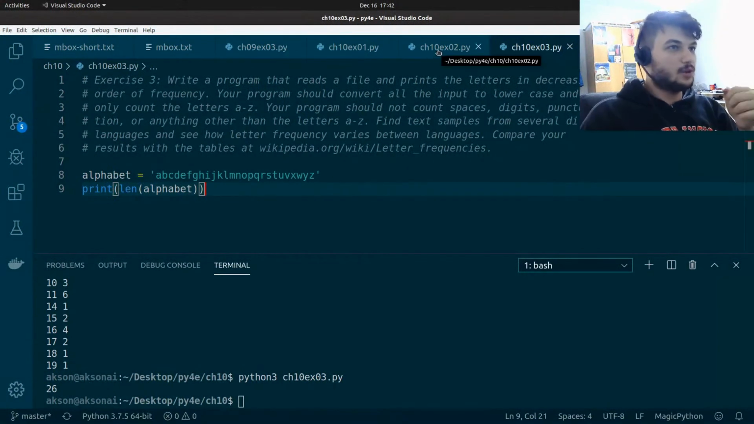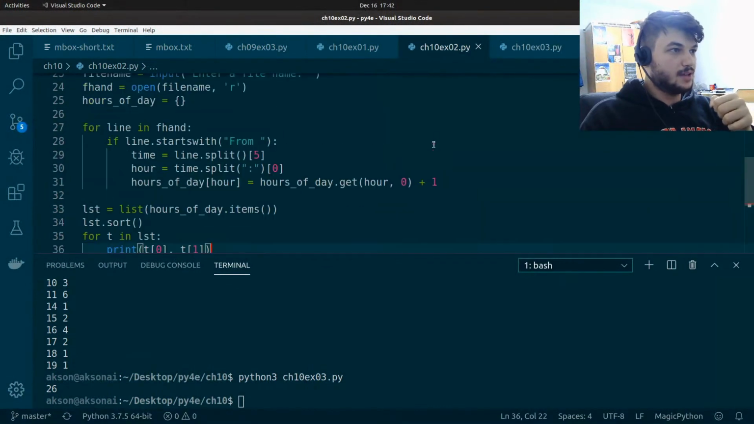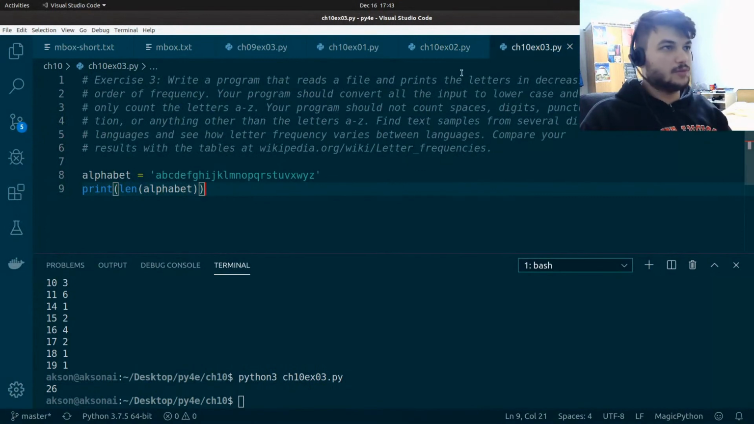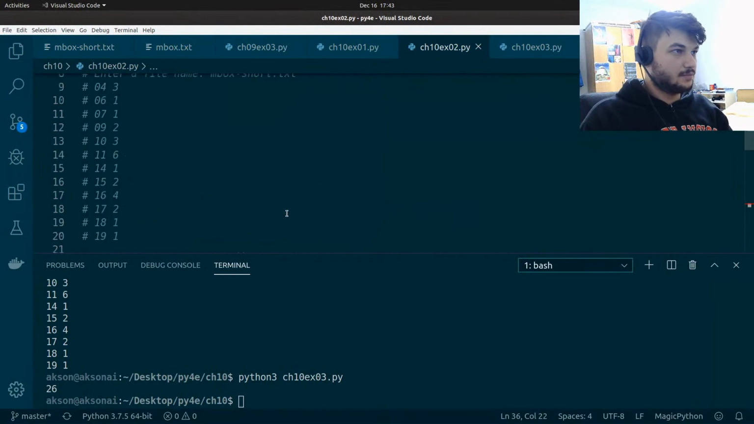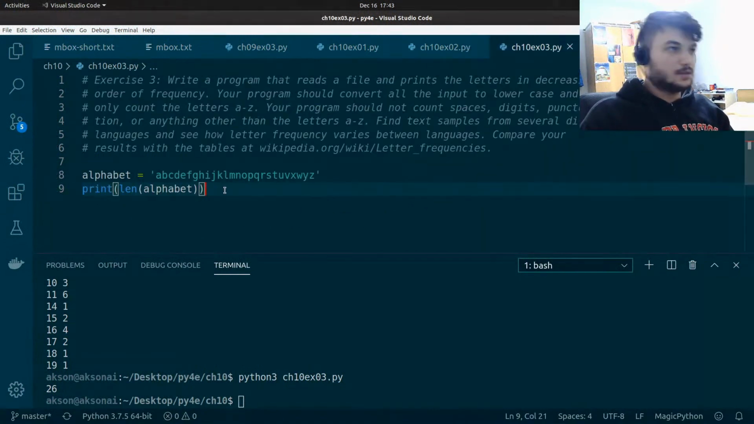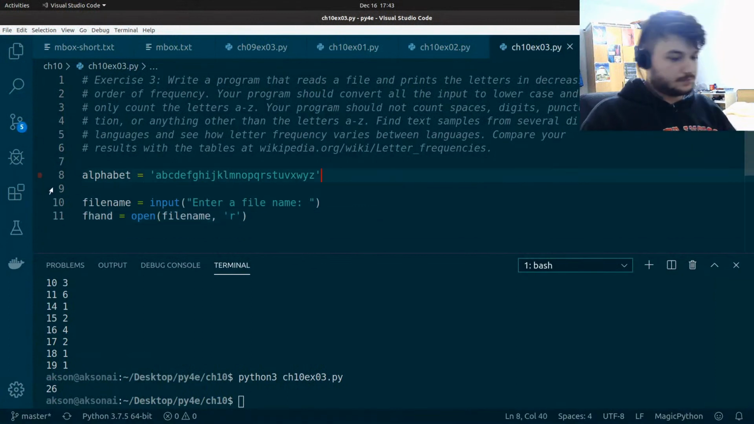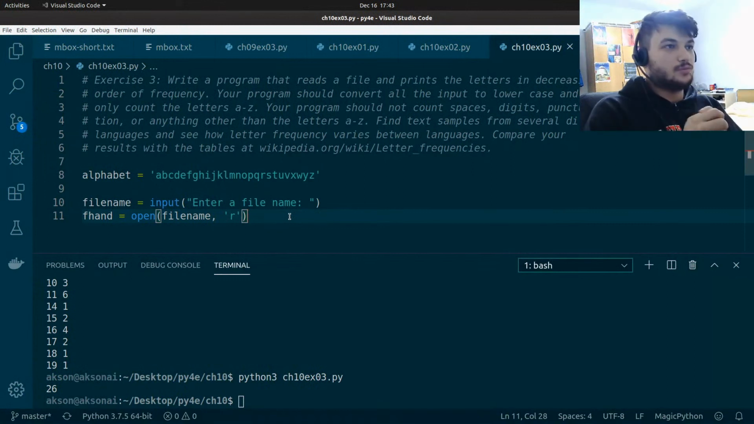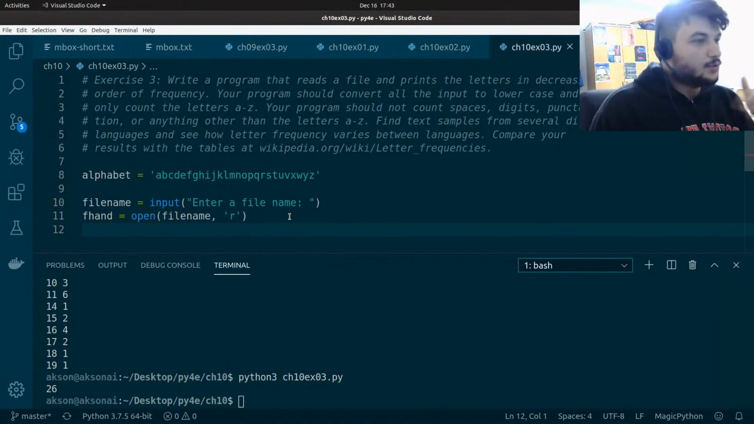Let's copy some code from the previous exercise. So we need to read the file. So let's get this. We need to open. Okay, so let's remove this. We open a file which we get from the user, and now we need to read the file and just print the letters in decreasing order of frequency. Now, usually when we read the file, we just open it and iterate through the lines. But since we just need to count all the letters, maybe it would be easier to read it as an entire string, the whole file. That would be much easier. Let's try how we can do that.